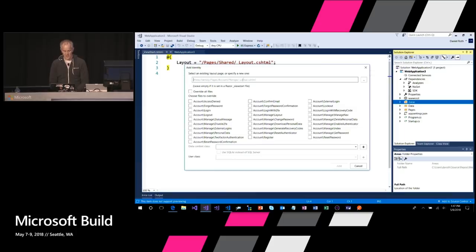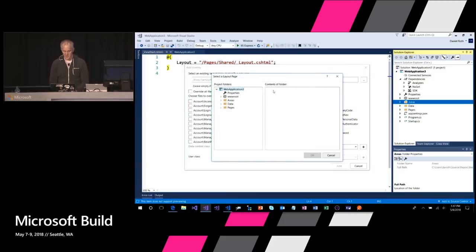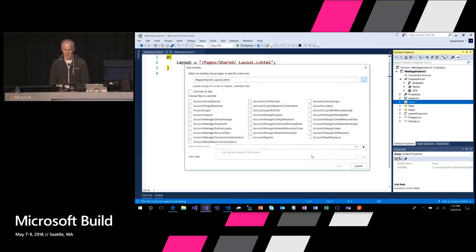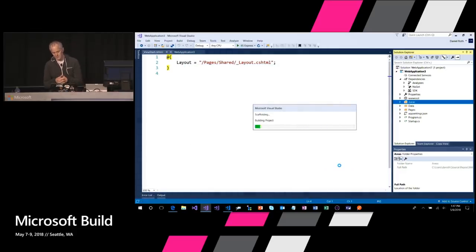So first off, let's make sure we continue to use our layout. So in this top text box, I'm going to go into my pages shared folder and say, this is the layout I would like to be used by the scaffolded code. And I can pick any page I'd like. Let's just do login. And for the data context class, we already have one. So let's just select the one we've already got and click OK. And that should scaffold for me essentially a single page.